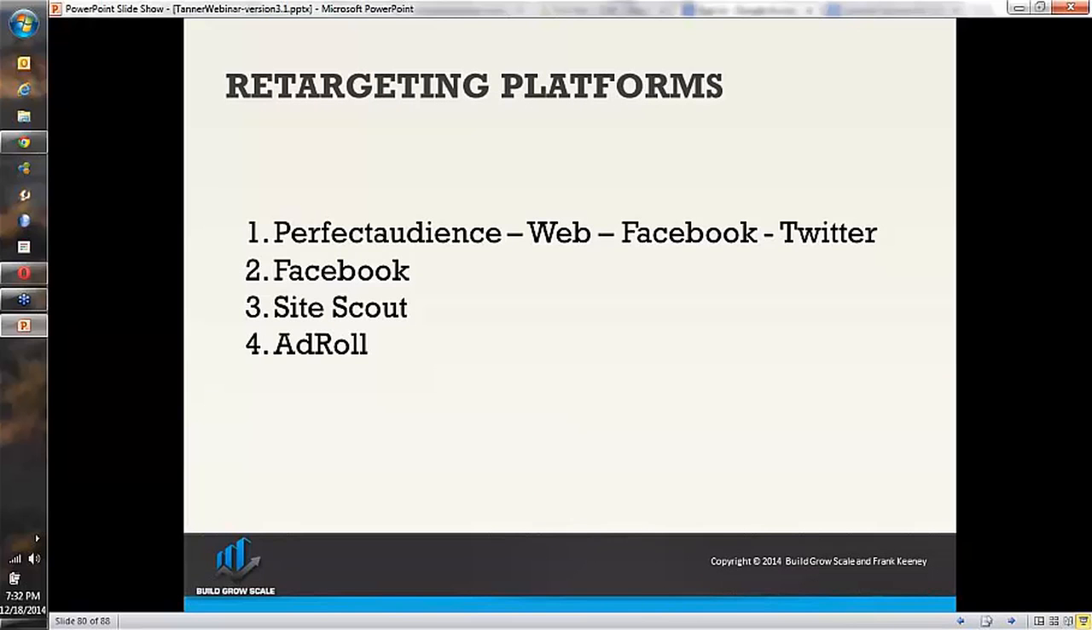We've been talking about Perfect Audience tonight, and we've spent our time on the way that's set up and getting yourself set up. Perfect Audience, as we mentioned, does web retargeting and Facebook retargeting. There's also Twitter retargeting in there as well. I've done very little testing on it, and I haven't spent enough on it to tell you if it does much at all.